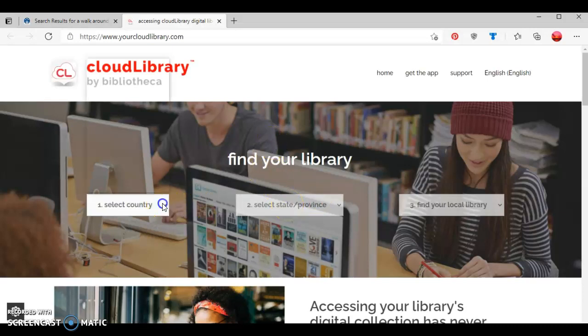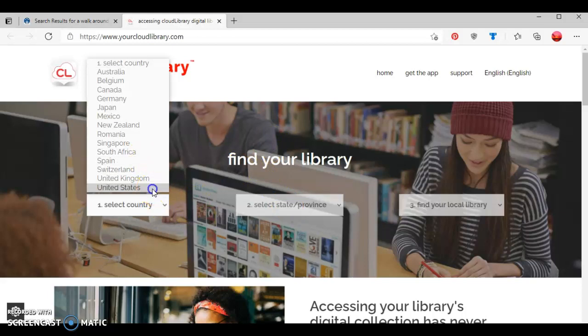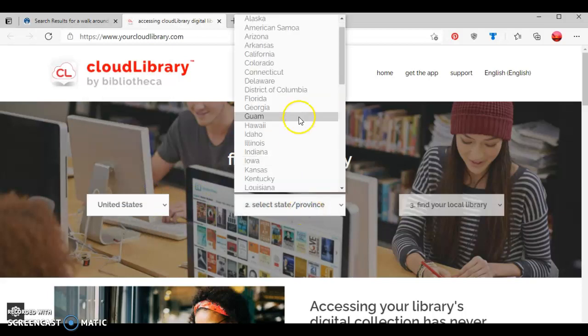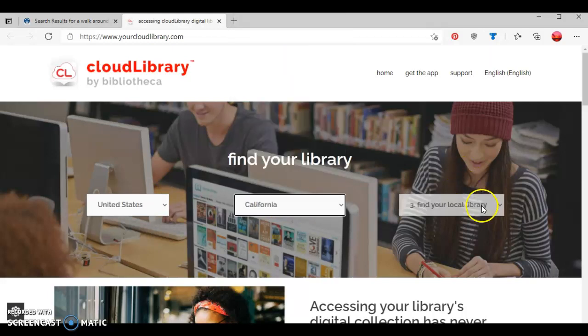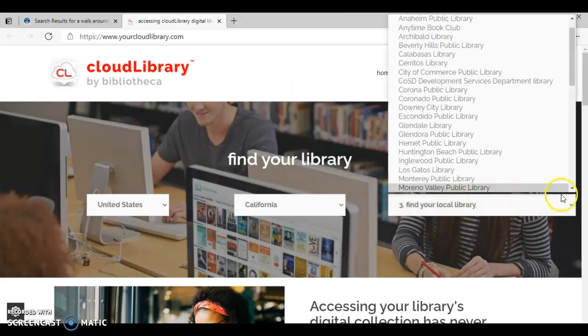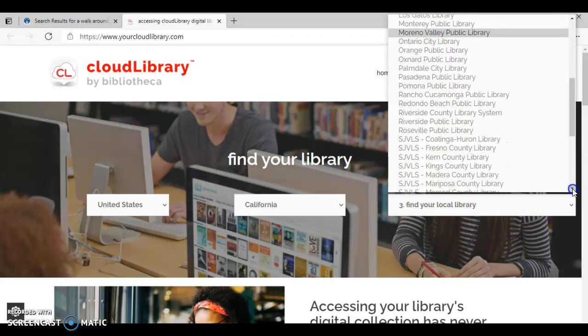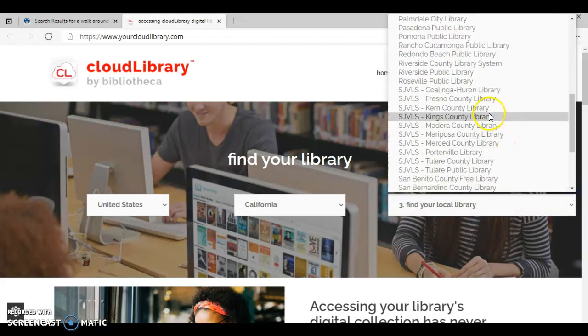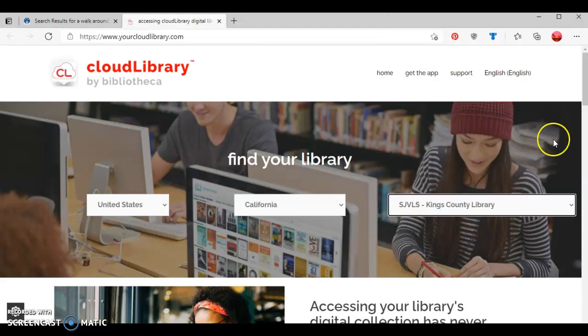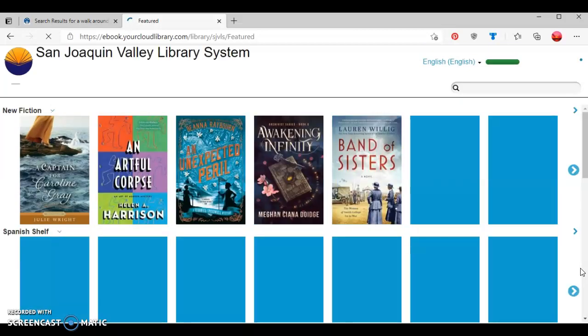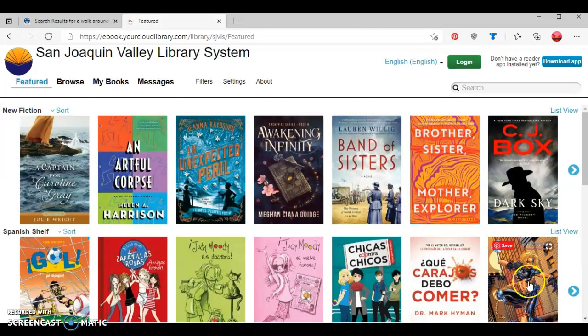So from here, we're going to click our country, United States, select state, California, and then find your local library. So I'm going to scroll down until I see SJVLS Kings County and select that. And then as you can see, it's going to automatically take me to the Kings County Library cloudLibrary collection. And here's the home page for that.